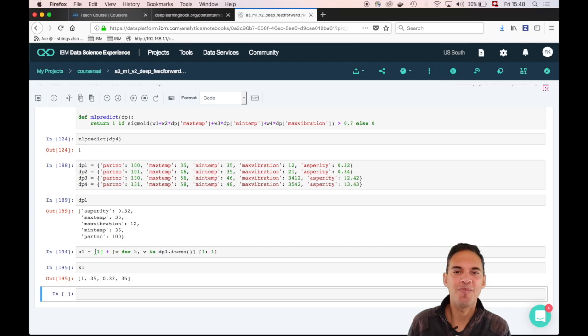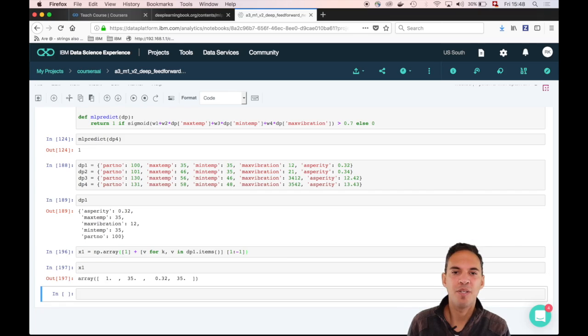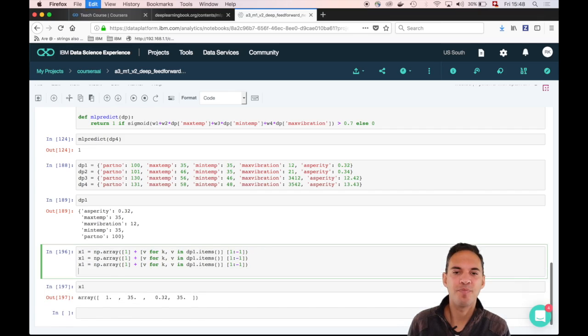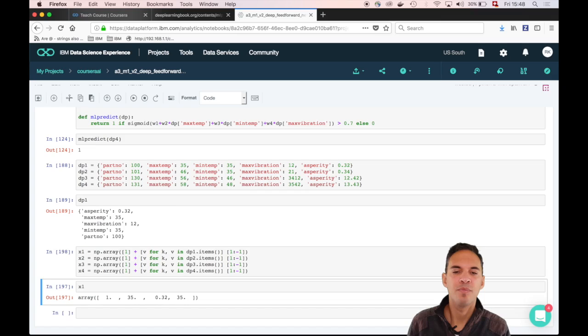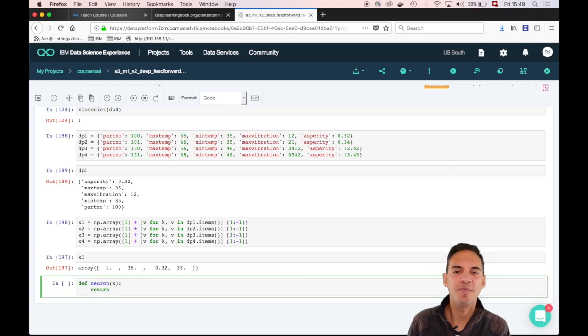So this is what we want. Native Python arrays are slow and also do not support linear algebra operations, so let's wrap this into a NumPy array. And let's do it for all the data points. Let's create a function called neuron, which computes the logistic function for just one data point.